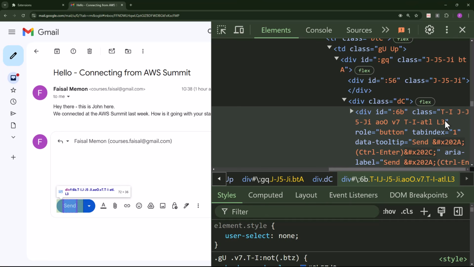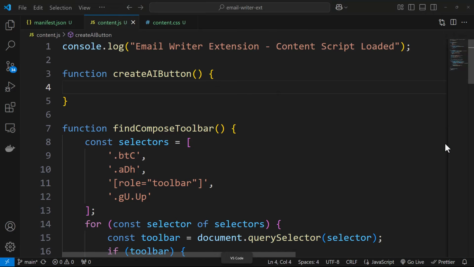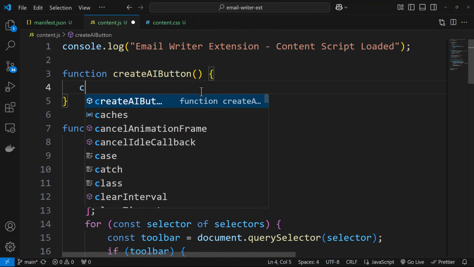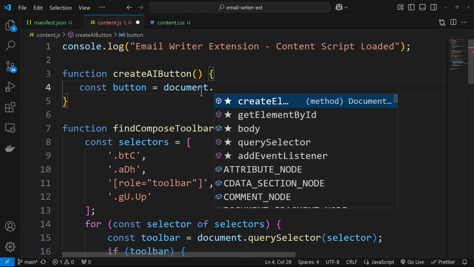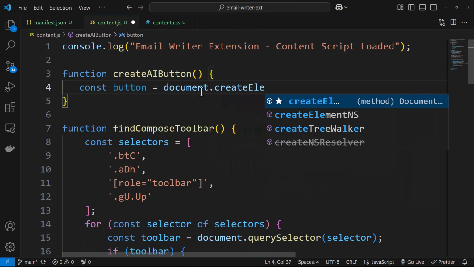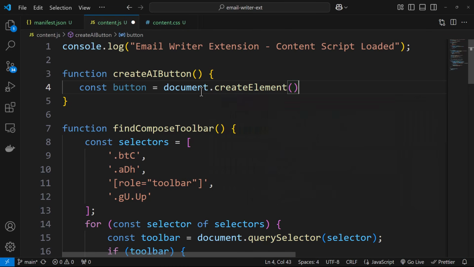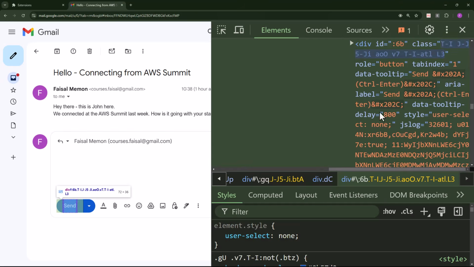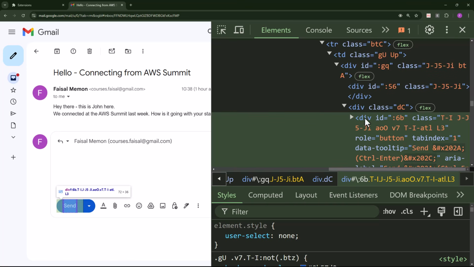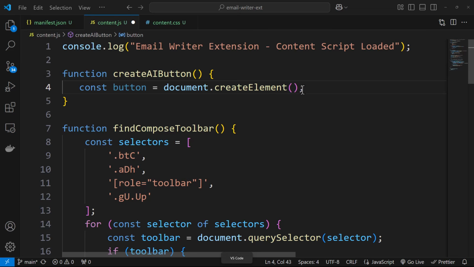So what I will do is I will come over here, and I'll say const button over here. I'll create a button first of all. I'll say document dot create element, and I'll create a div first of all. Now why am I creating a div? Because you can see this button over here is being represented as a div. So I'll just replicate it. I'll say div over here, something like this.